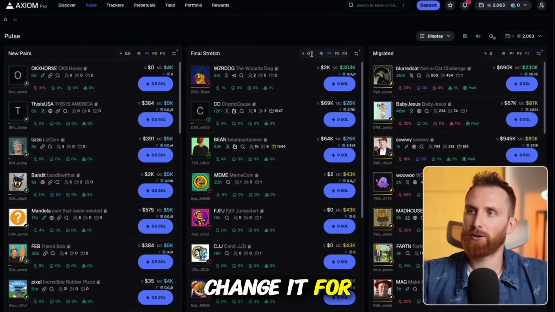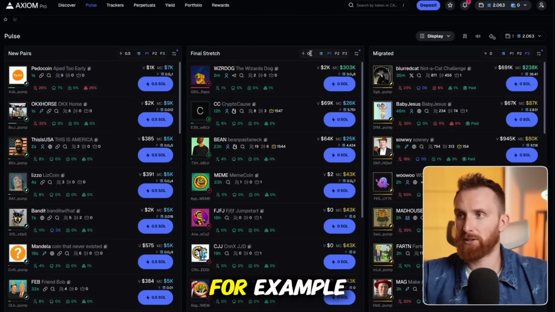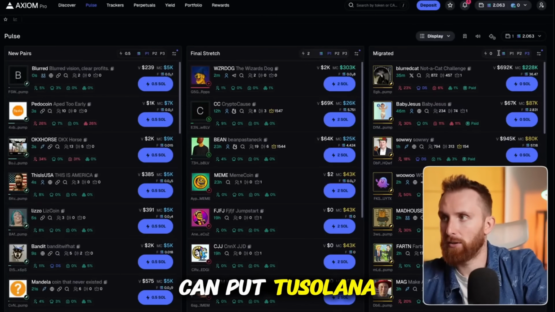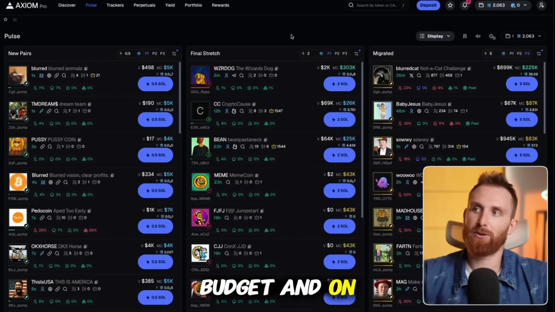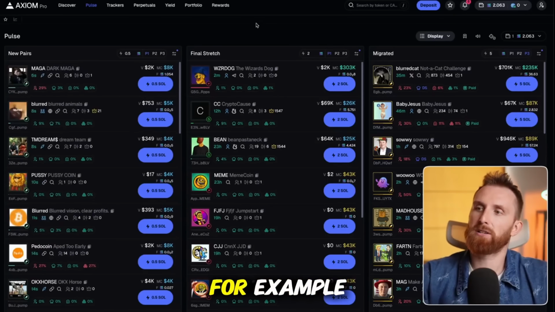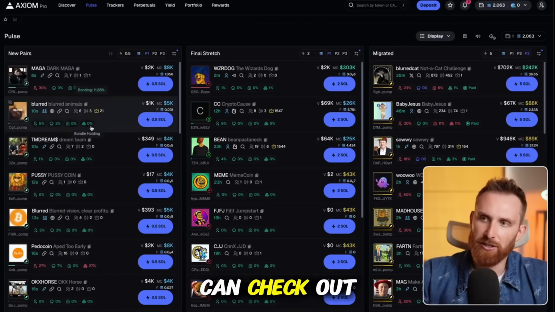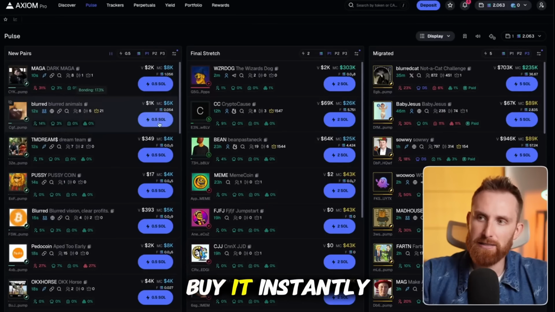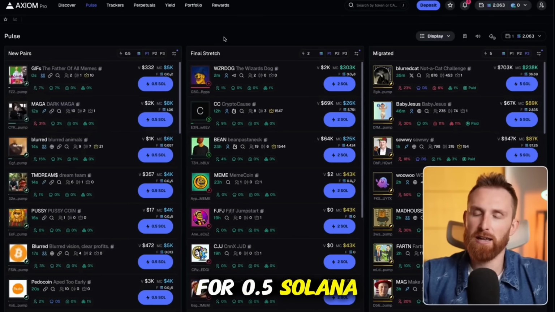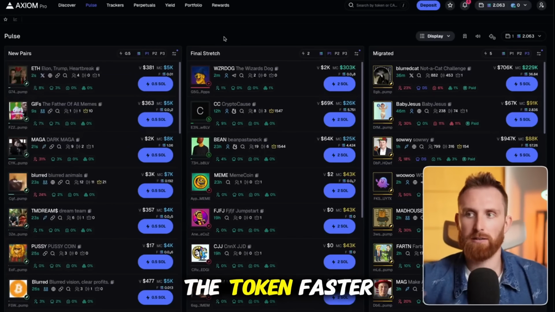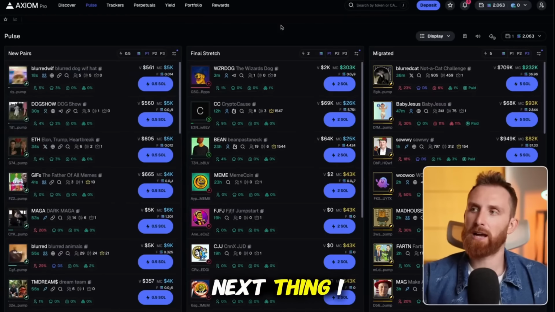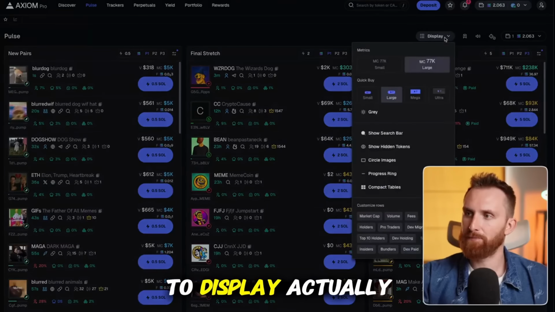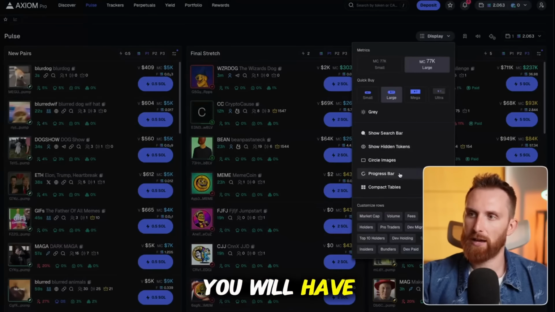And you can change it for each of these sections. For example, right here you can put 2 Solana, right here you can put 5 Solana. Again, it all depends on your budget and on your risk tolerance. So you can see right now, for example, if I like this token, I can check out all the information and I can buy it instantly for 0.5 Solana. And this allows you to enter the token faster. Again, with crypto and with meme coins, speed is everything.